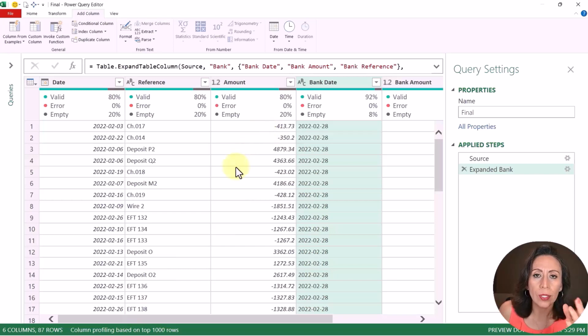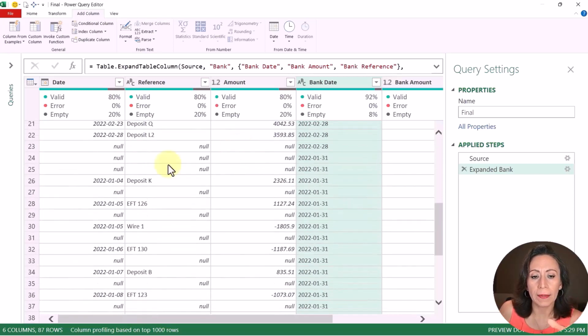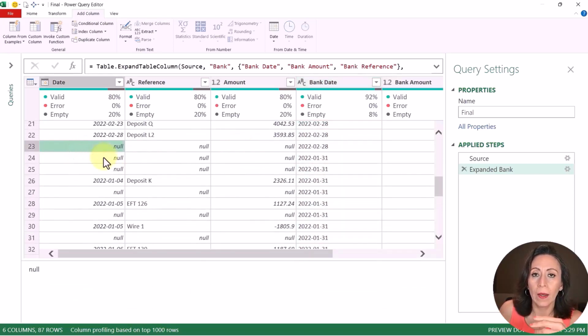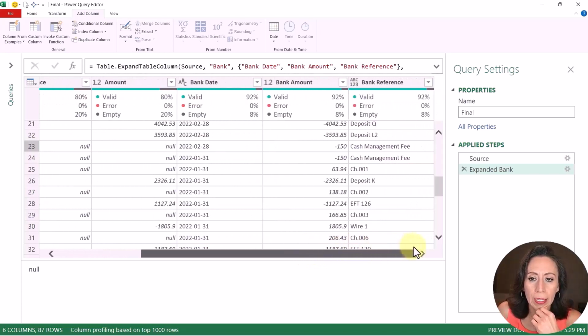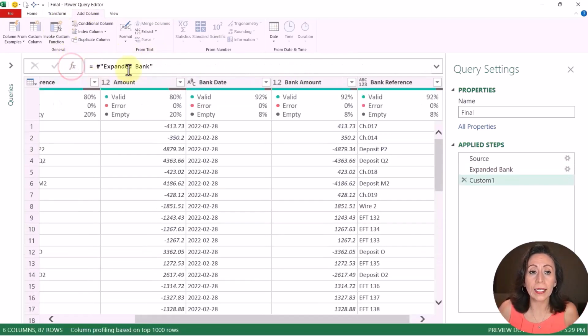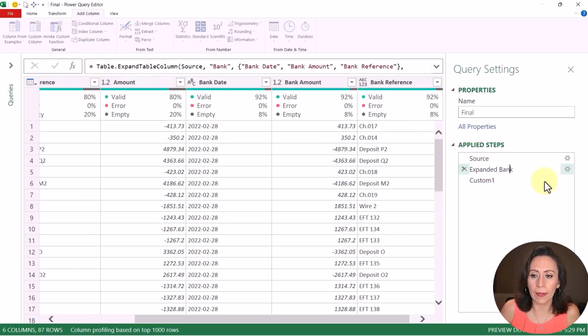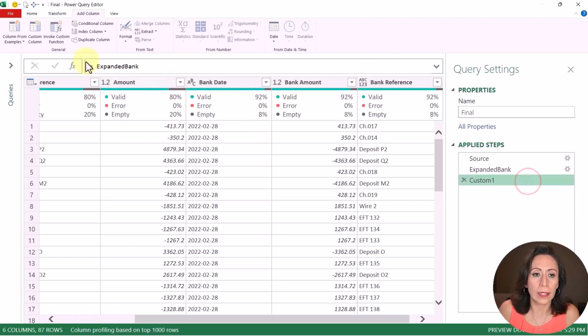And I need to identify those items that I don't have on my books, but they are in the bank, and vice versa. So let me create a column. I'm going to go to add column, create a custom column, or I can create it from scratch here where it says fx. Oh, and that reminds me, let me rename my last step. I'm just going to remove the space. So the code here doesn't have the hashtag and the quotation marks.